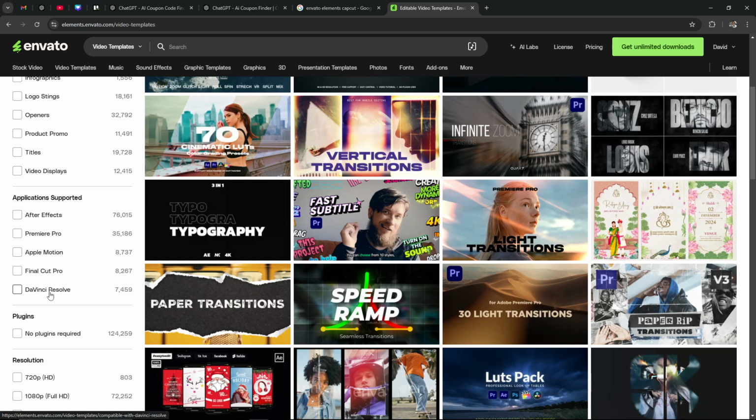After doing some research, I have been able to confirm that at the moment Envato Elements does in fact not work in Capcut. So that is the answer to that question. And that's all there is to it.